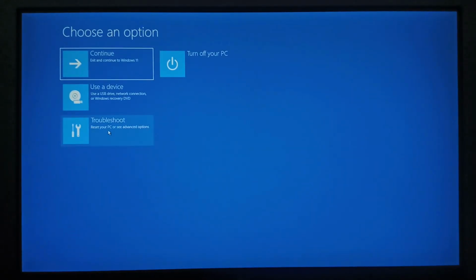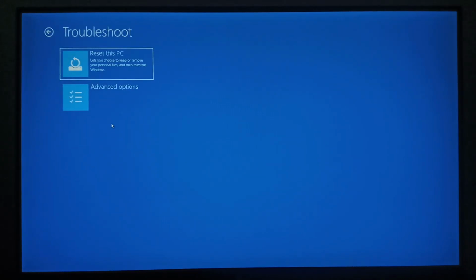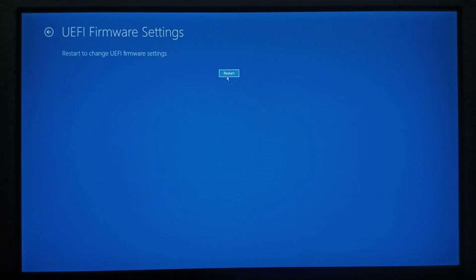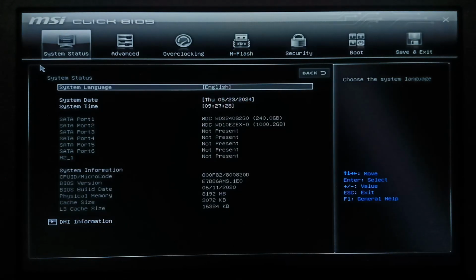Here we have to hit Troubleshoot, then you will get two options. The first one is Reset this PC and the second one is Advanced options. We have to click on Advanced options. Once you click there, we have to find the option called UEFI Firmware Settings, and here it is. Now click here. As you can see, we are now getting the option Restart. Just click here now. Once your PC is done restarting, you will get to see the BIOS of your PC.